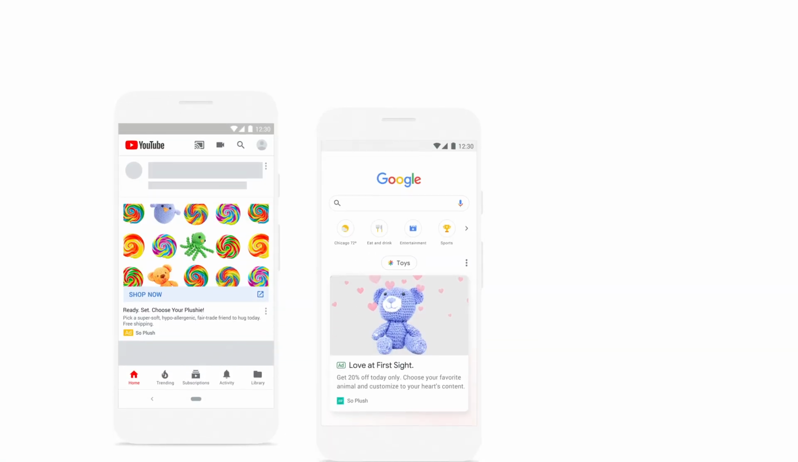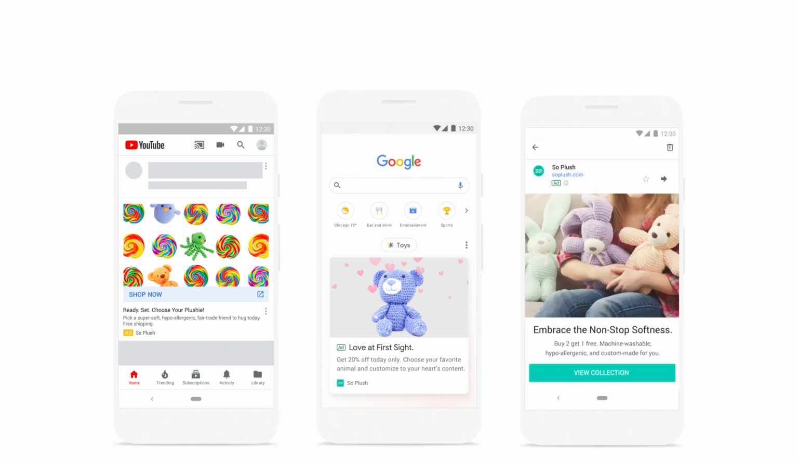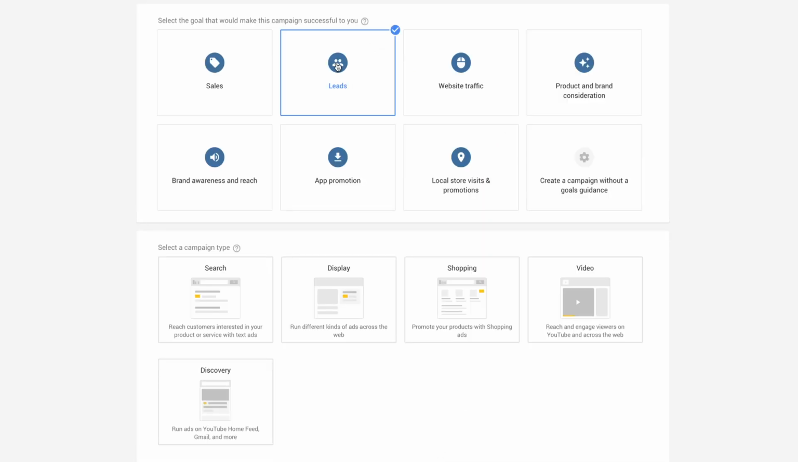Discovery campaigns give you a simple and efficient way to engage billions of users as they browse content across the YouTube home feed, Discover, and the promotions or social tabs in Gmail. And you can do this from a single campaign. To get started, create a new campaign in Google Ads.